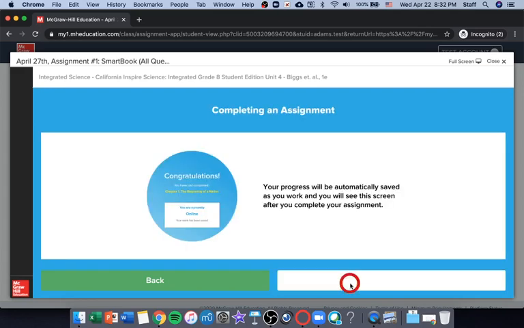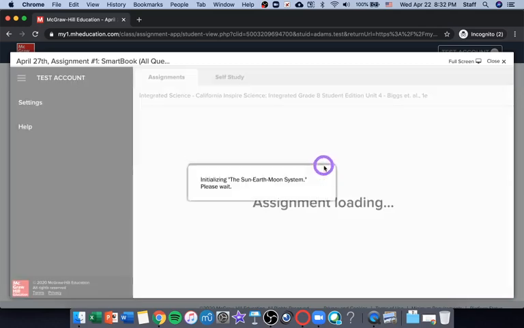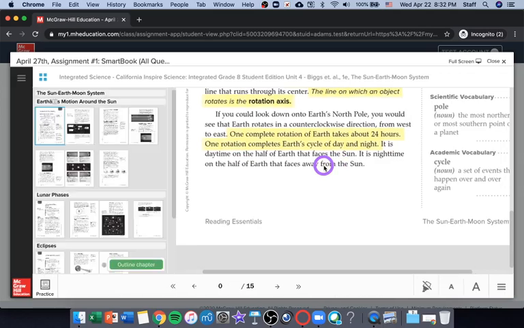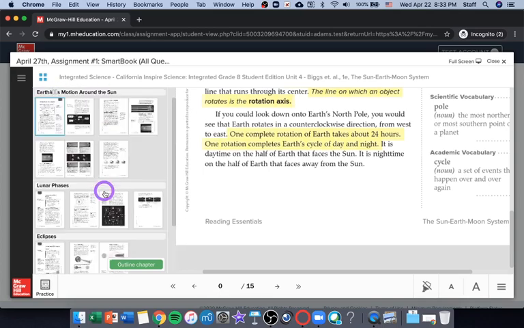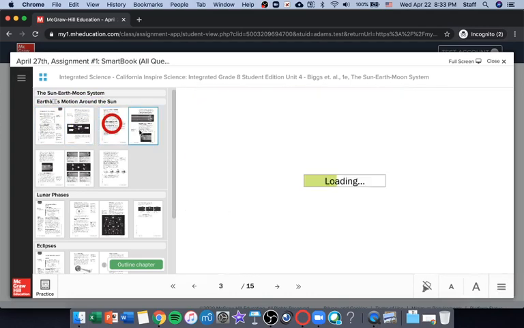So this is going to take you to a specific assignment that I created for you. It takes a while to load, and it brings us to this page. There are going to be multiple different pages over here. Right now we are learning about the Sun, Earth, Moon System, and there are 3 chapters in this section. The part we just learned about, the seasons and the Earth's motion around the Sun, was all in this first section right here. So everything that we've learned so far came from these 7 pages.